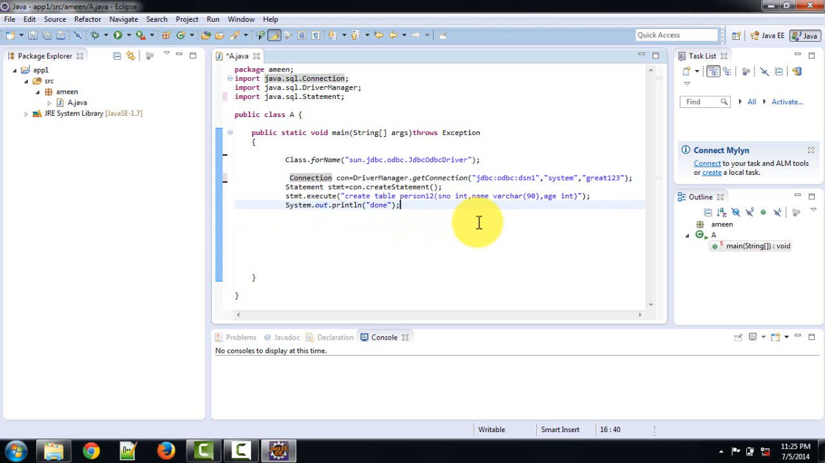Yes. Now we need to run this program. So everything is done. I will come once again. Connection is an interface, DriverManager is a class, Statement is an interface. These are types of checked exceptions. We are defining a class. The class name is A. It is a public class. Main method throws Exception. We are not handling the exception. If any exception comes, we are just throwing it out of this method.